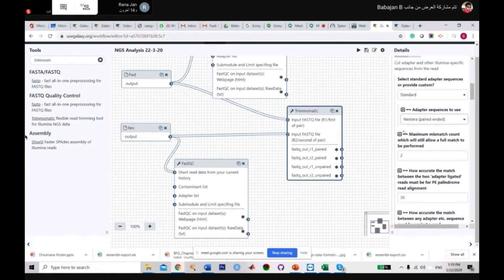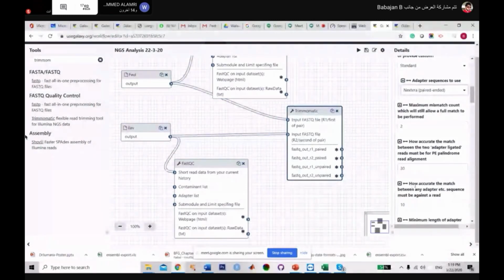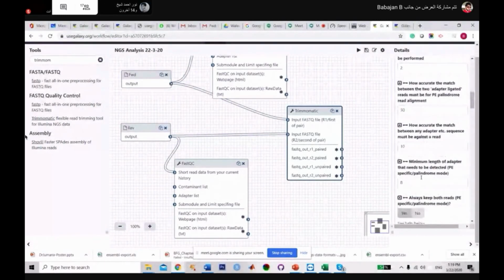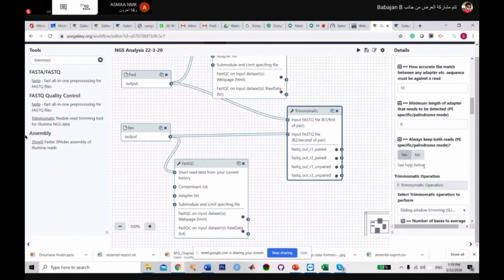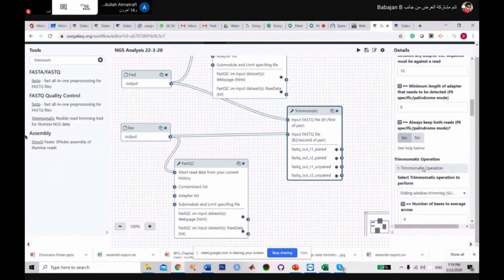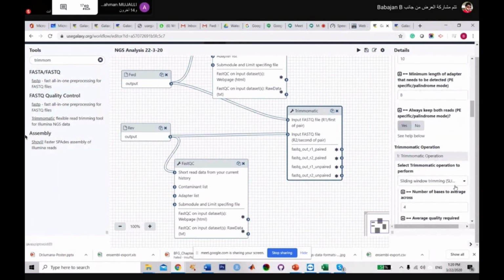Here the maximum mismatch count should be, by default, 20, and the read alignment should be 30, and the accurate read adapter size should be 10. Everything else, just keep as default. We need not change anything here.